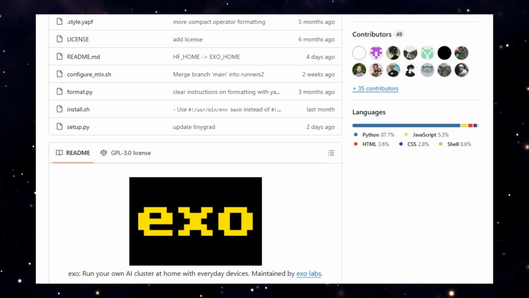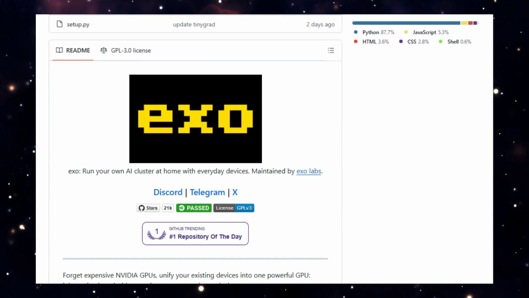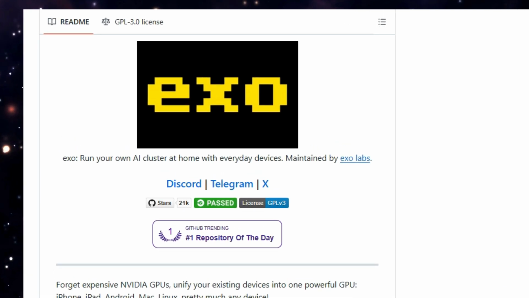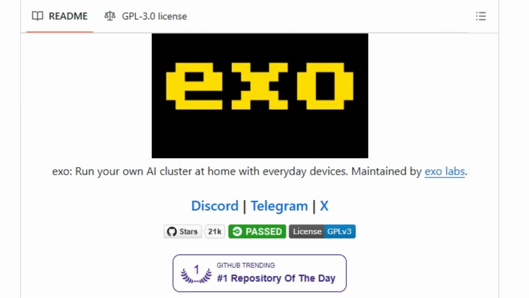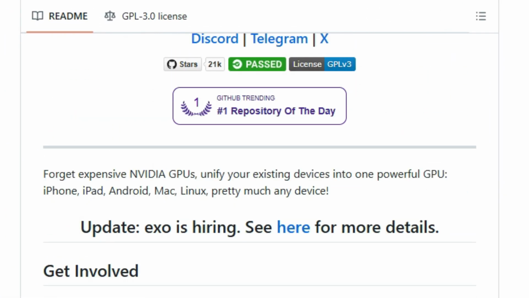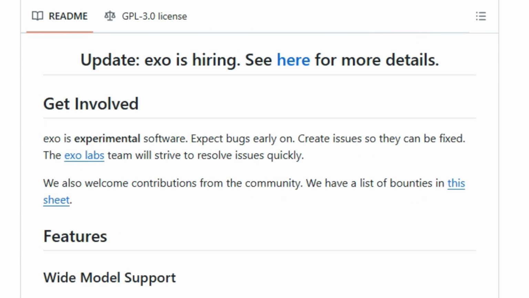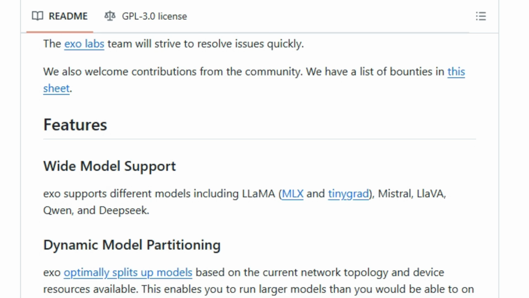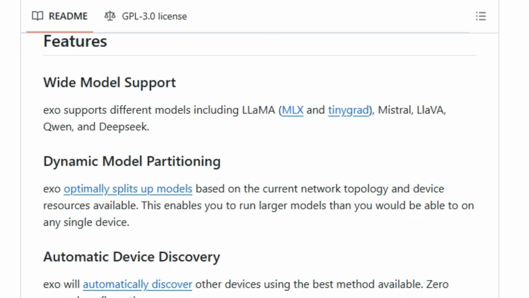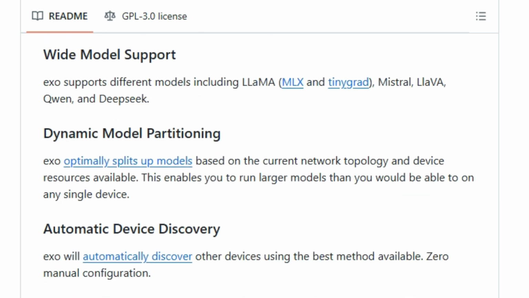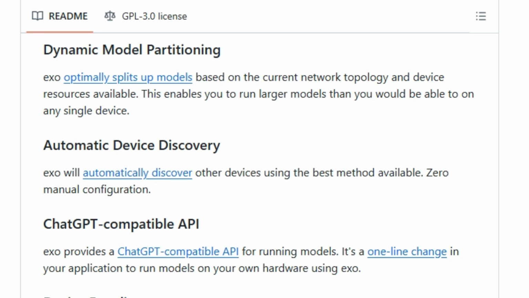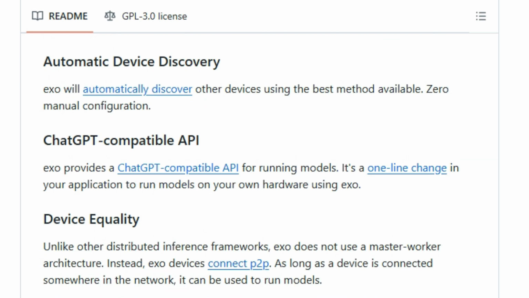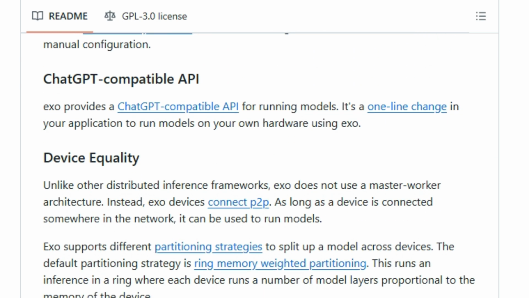Well, EXO allows you to unify your existing devices like iPhones, iPads, Android devices, Macs, and Linux machines into one powerful AI cluster, bypassing the need for expensive NVIDIA GPUs. What sets EXO apart is its ability to automatically discover other devices on your network and optimally split up AI models based on the network topology and available device resources. This enables you to run larger models than you could on any single device.